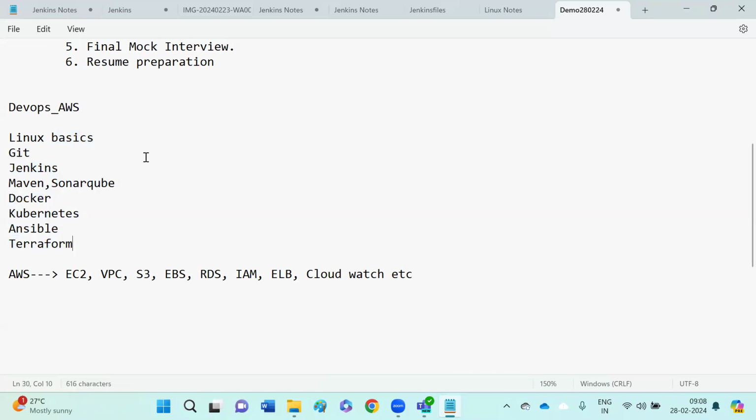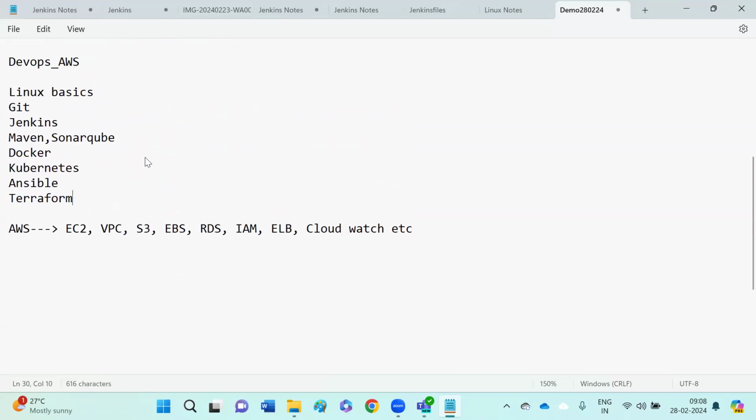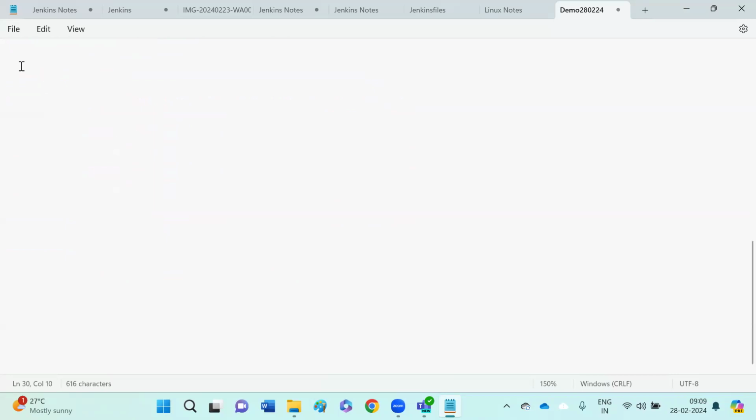Before learning these tools, to understand the purpose of learning them, we must have some knowledge about SDLC. Do you know what SDLC is? Have you heard this term previously? Any one of you, please? Yeah, software development life cycle.